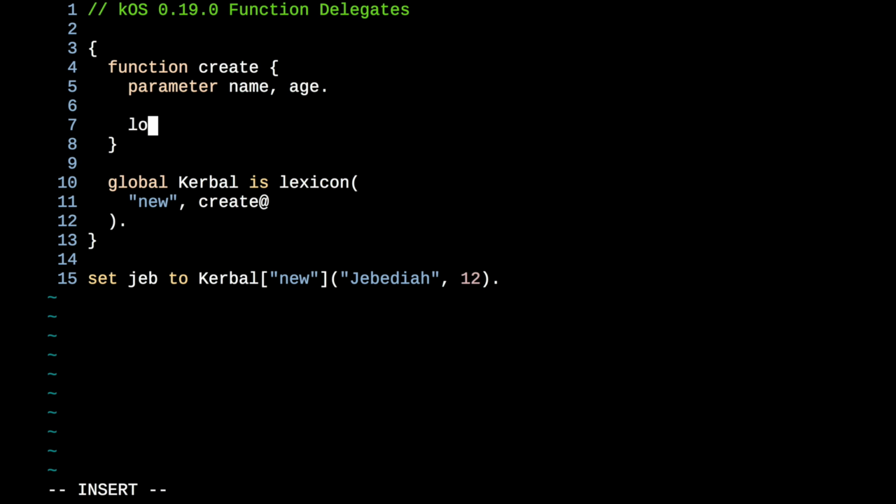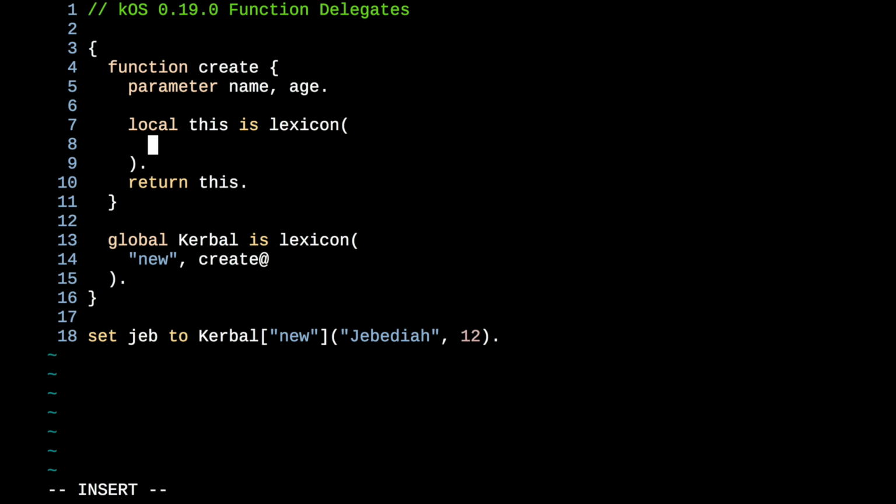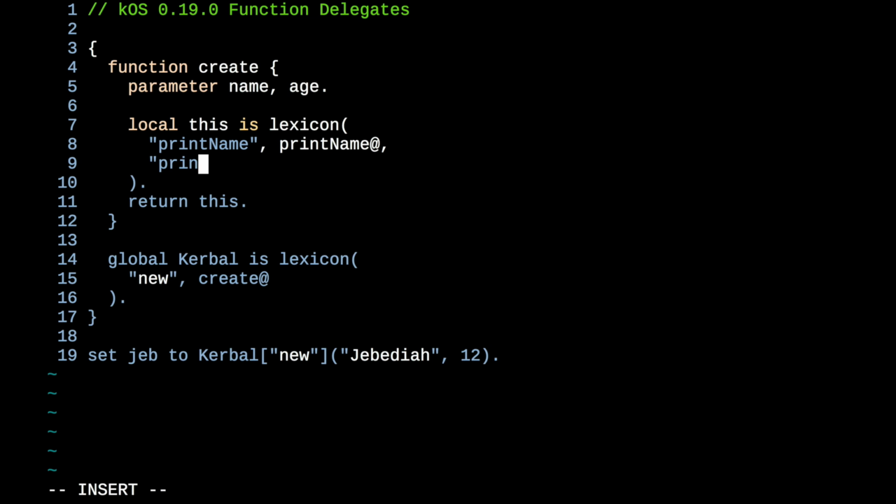So I'm going to say local, this is another lexicon, and we're just going to return this. So this is just going to represent the Kerbal that we've currently created. Now there are a couple things that I want to go ahead and set up real quickly here. I want our Kerbal to have some functions like print name, and that's going to have some delegates, so we'll call it print name. And I'm going to say print age, and that's going to have a delegate. We'll say print age. Now, of course, we've got to define these.